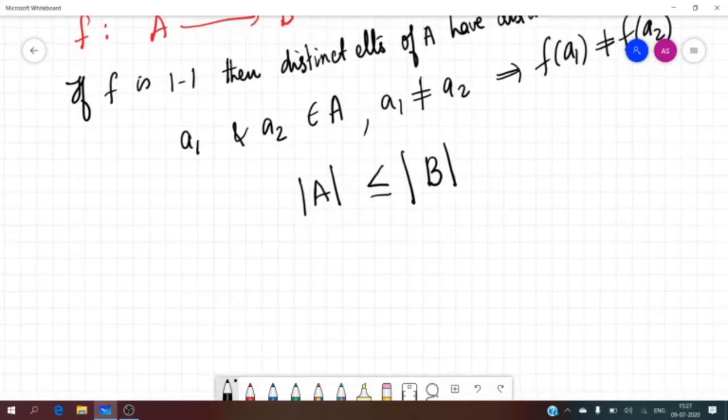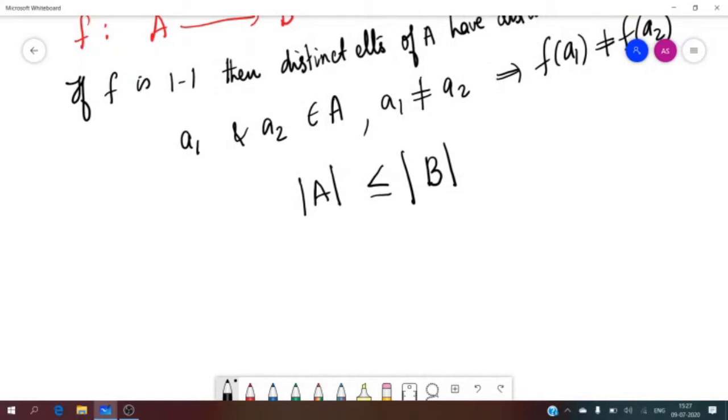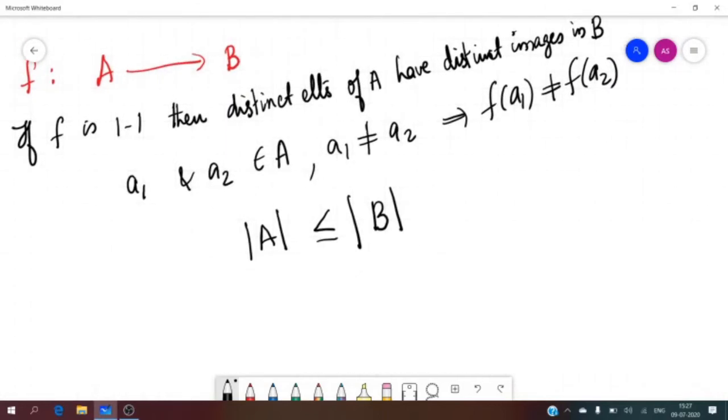since every element of A corresponds to a unique image in B. No two distinct elements have the same image, so the image set B should contain at least as many elements as that of A.